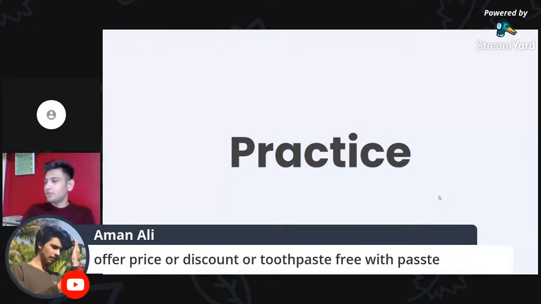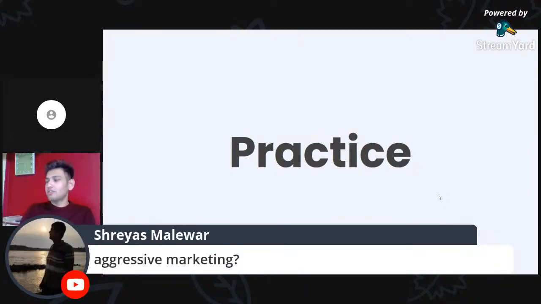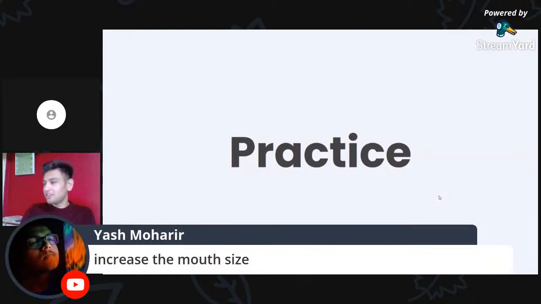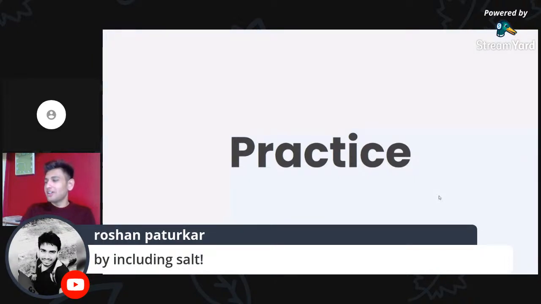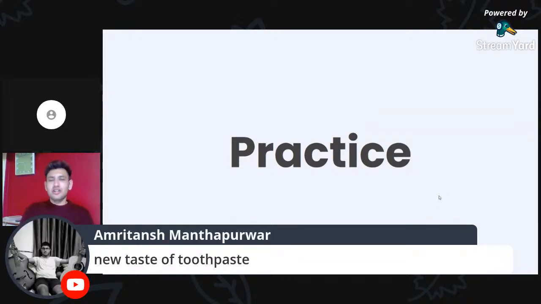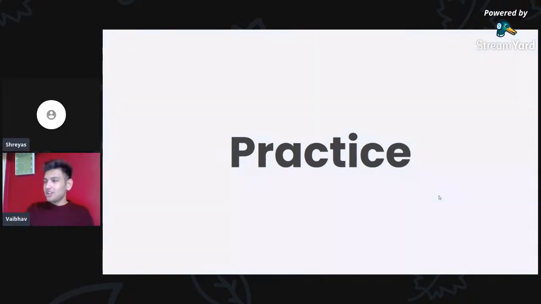Aggressive marketing you can do. Outlet size, very good idea. Toothpaste with salt, obviously a marketing strategy. 10% more paste, including salt, relating the ad to real life. Well, if you look at it with a UX approach, right? You change the shape of the paste. Okay, there are very good suggestions.